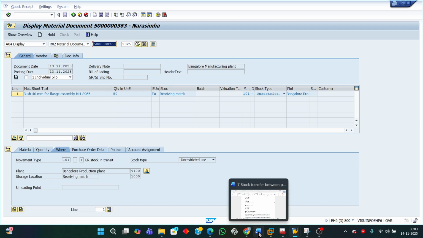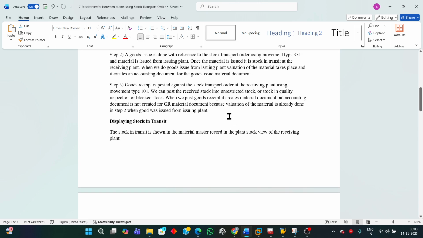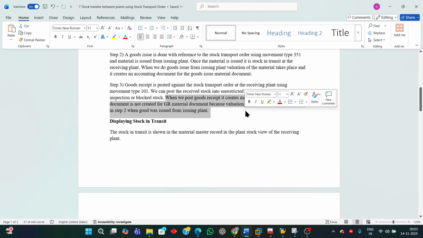Now one more important point we have learned here. When we do the GR, it creates a material document, but an accounting document is not created for the GR material document, because valuation of the material was already done in step number 2 when goods were issued from the issuing plant. When we did the goods issue from the issuing plant in step number 2, valuation was already done and an accounting document was generated. So now when we receive the material in the receiving plant, there is no question of valuation and no accounting document will be generated.